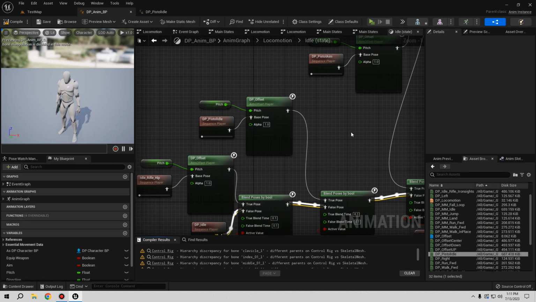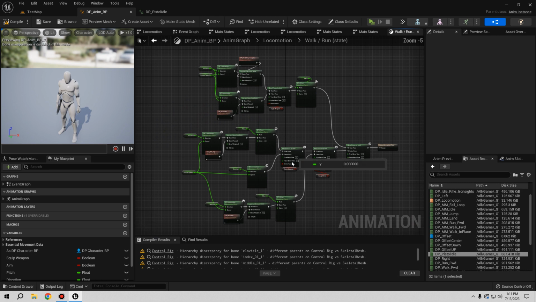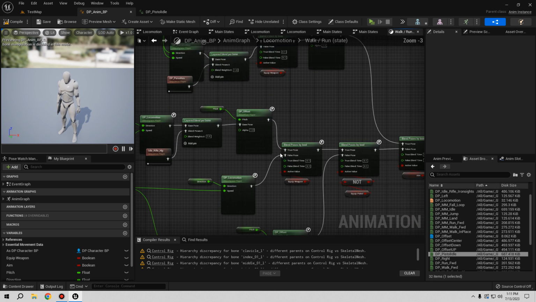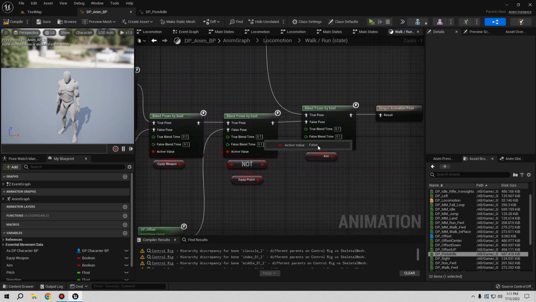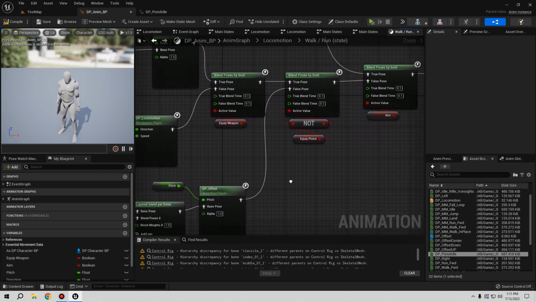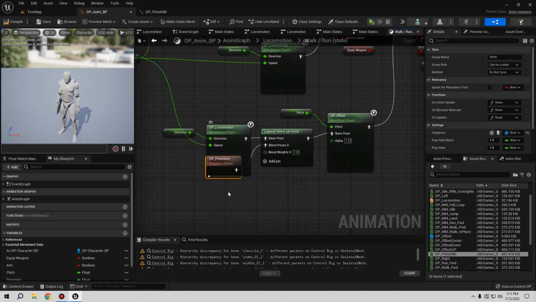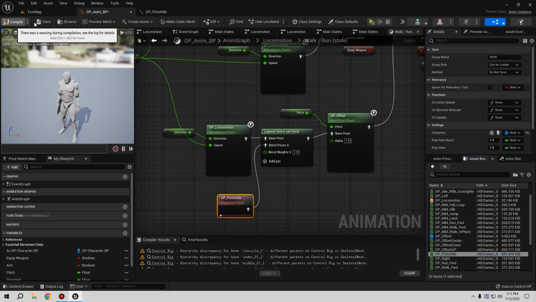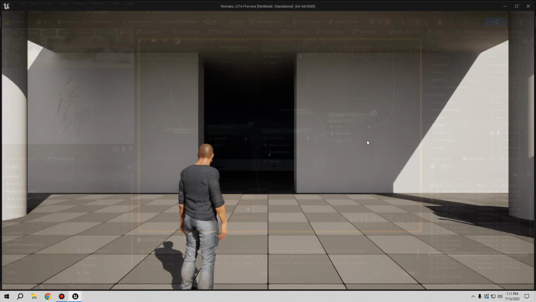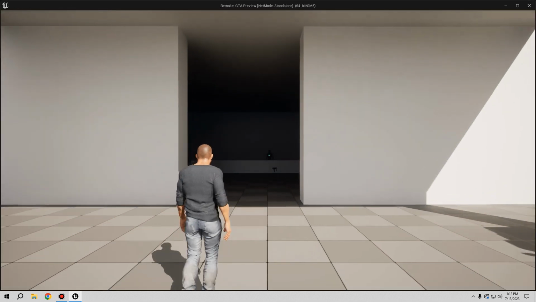So let's close this one and go back to locomotion, walk and run. We need to change this also. But first, let's go to the aiming. No, we are not aiming. If we are keeping the weapon, it's not aiming, so it's false. It's going to be right here. Let's select this and change it for this one. Compile and save. Let's go play and see how it looks now.